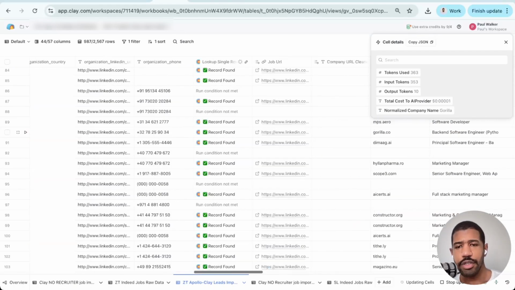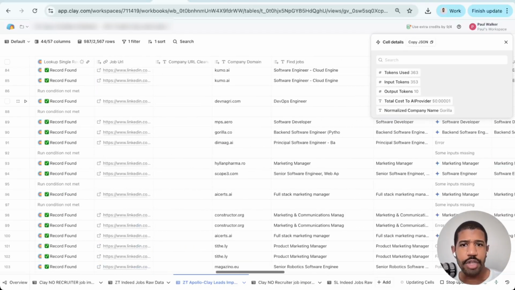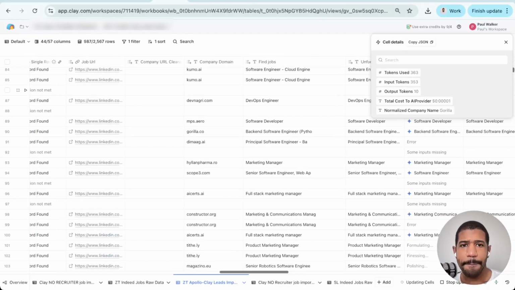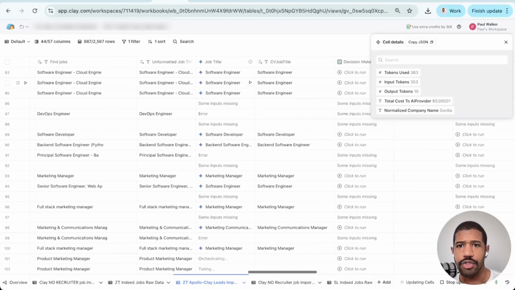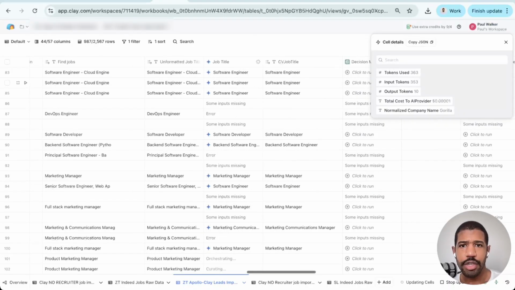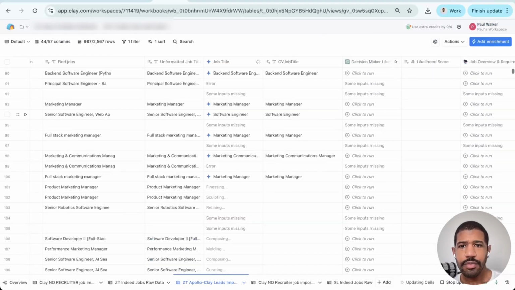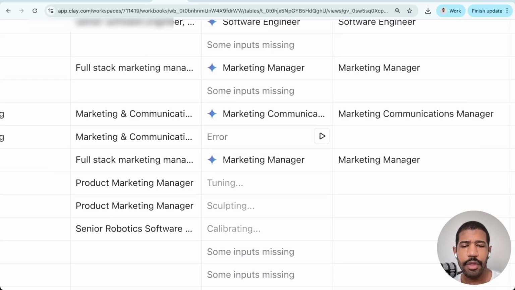And at the same time, it also finds the job and then pulls all that job info into this table, so we can just do everything in this table. And if the job is found and the email address is valid, then it will start cleaning up the job title, like we cleaned up the company name. I see some errors happening, so I'll have to run this again later.